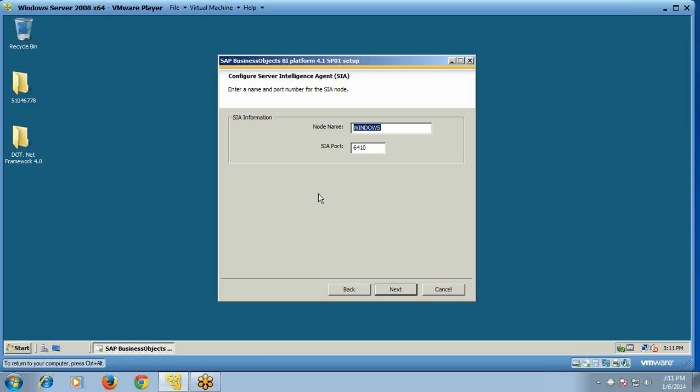For the SIA port, that is Server Intelligence Agent port, the node name is coming to be Windows. We can make it BO node, and this SIA port number will be 6410, and we'll click on next. The CMS information would be CMS port. The default port number is 6400.